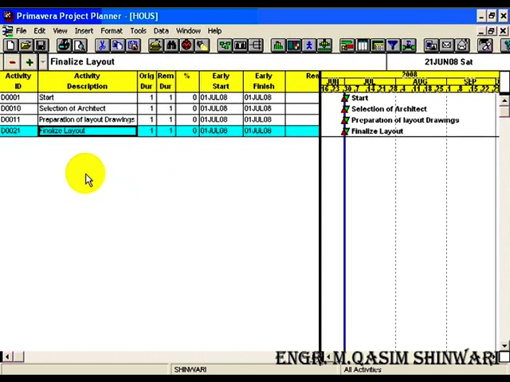So in using this way you can add the different activities of your project. The project which we have started, that is the construction of house, has basically 62 different activities. So you can add the other activities. You can find the activities in the companion project planner files.